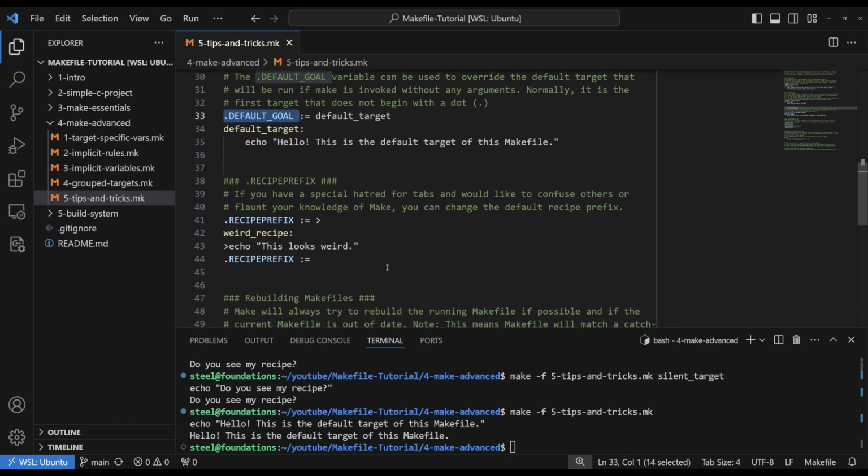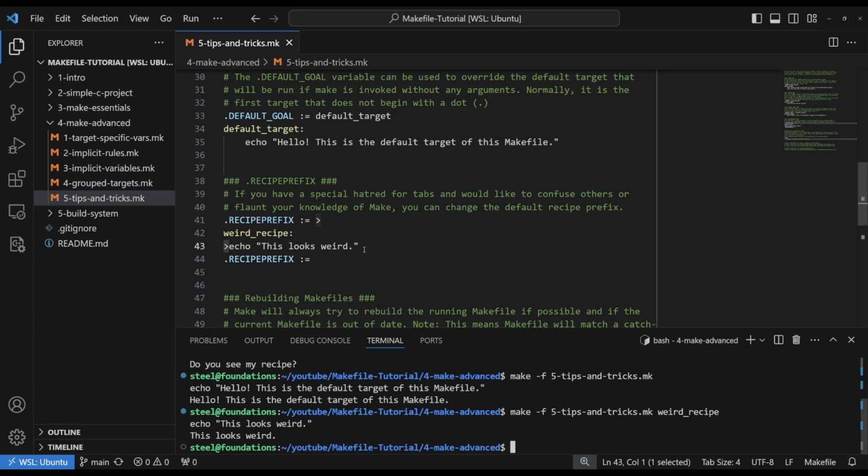Next up, we have the recipe prefix, and I don't think anyone seriously uses this, but some people really hate on Make because they use tabs, rightfully so, because it does make life difficult sometimes. But if you want to override that behavior and you want to use something else instead, like this symbol or a colon or something else, you can set .RECIPEPREFIX to that value, and you can change your recipes to use that one instead. So I'll call it weird recipe, and I'll just say it outright, this looks weird. And you can just set that to the empty variable to reset it to the original tab.